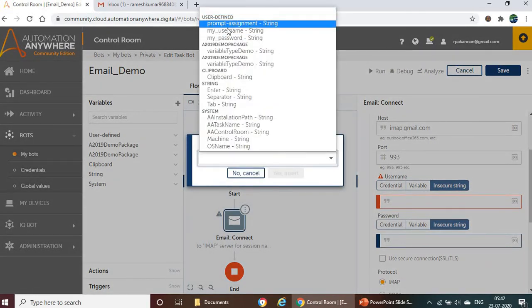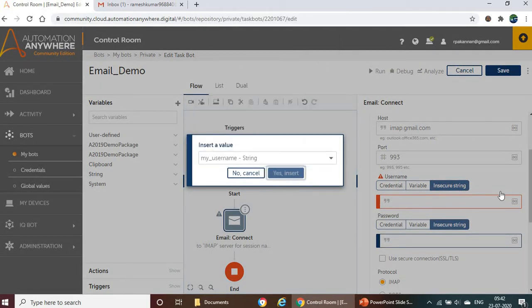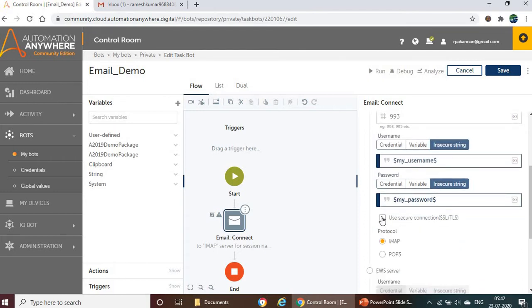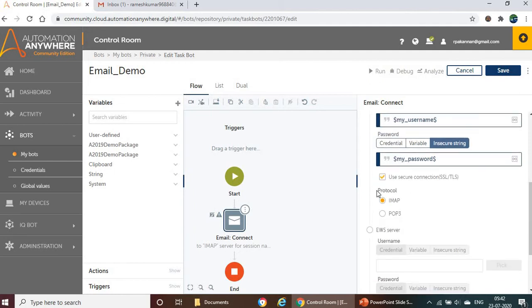In the drop down list, just select my username and my password. Done. And we are going to connect with another service provider, and it needs a secure connection. It's mandatory. You need to check this checkbox, use secure connection SSL, and the protocol. So what is this protocol, IMAP or POP? Which option do we need to select? IMAP, which is nothing but internet message access.